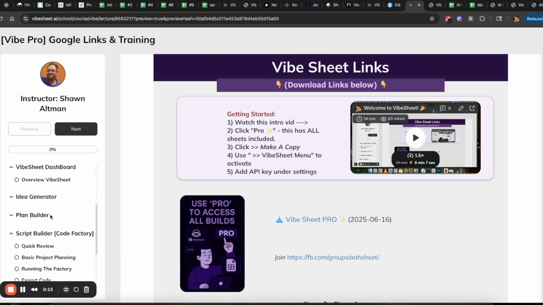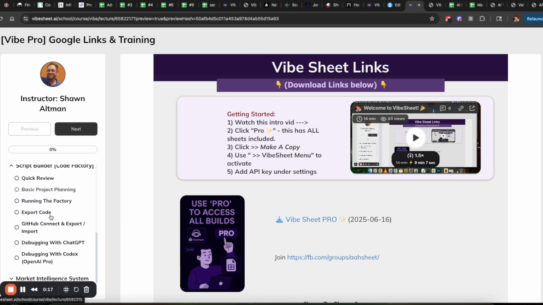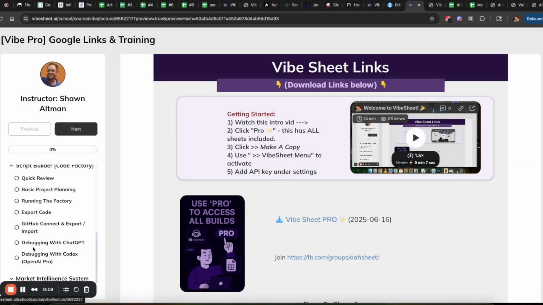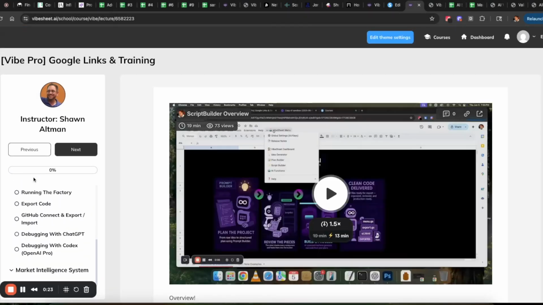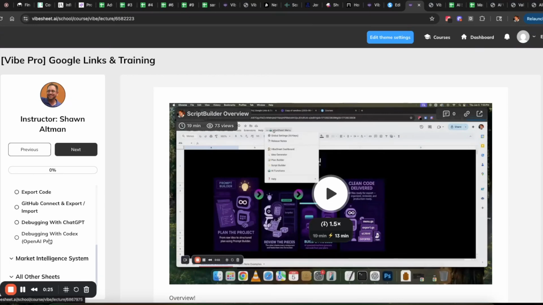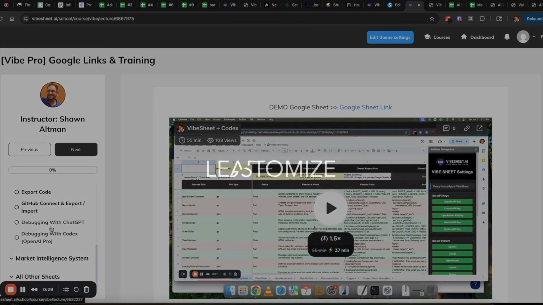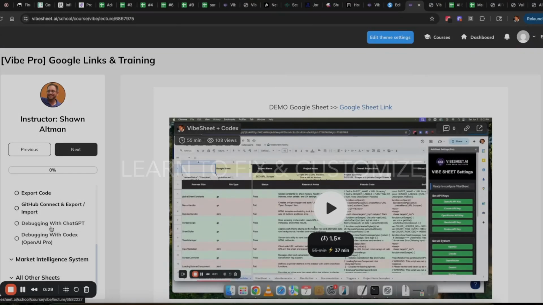Simply come here to our VibeSheet.ai training area. You'll have free training, and here you'll be able to access the private Google Sheet. On the left-hand side, you'll see there are different training videos and modules. From here, you can learn how to fix, customize, and explore using VibeSheet.